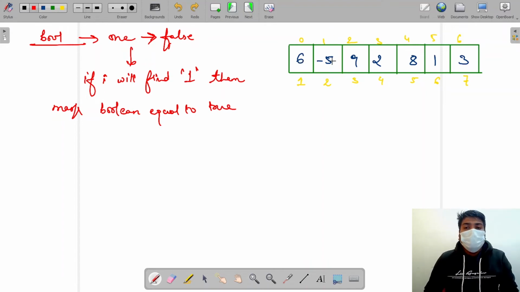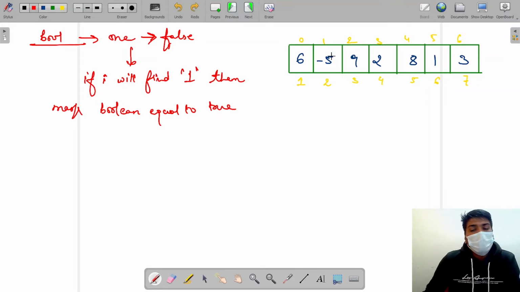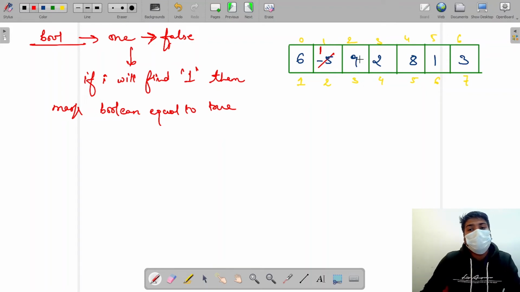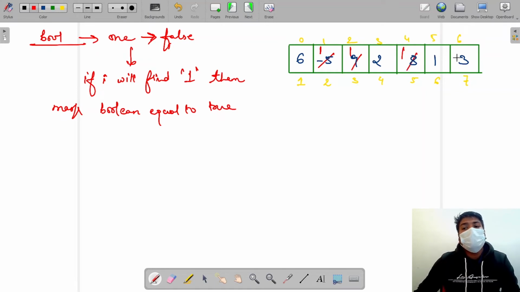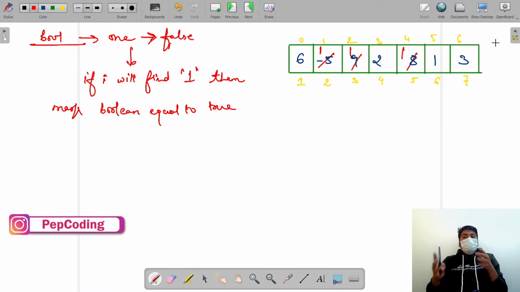Now my iterator will come to 1. At 1, we will simply check if it is out of range. Yes, it is out of range, so in place of this we mark 1. Okay, it is marked. Now let us move on. This is 9, so 9 is out of range, so it will be 1. 2 is not out of range. 8 is out of range, so it will be 1. 1 is not out of range, and 3 is also not out of range. So this will be our array now.